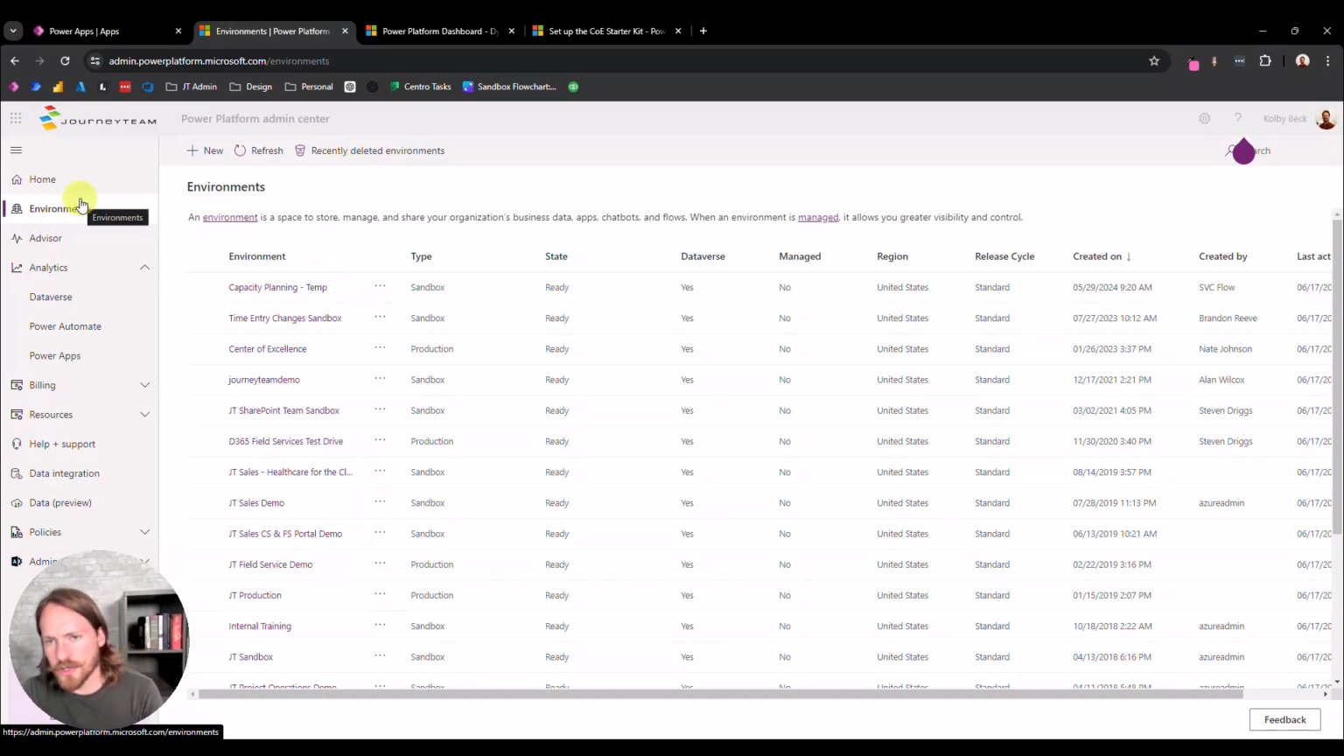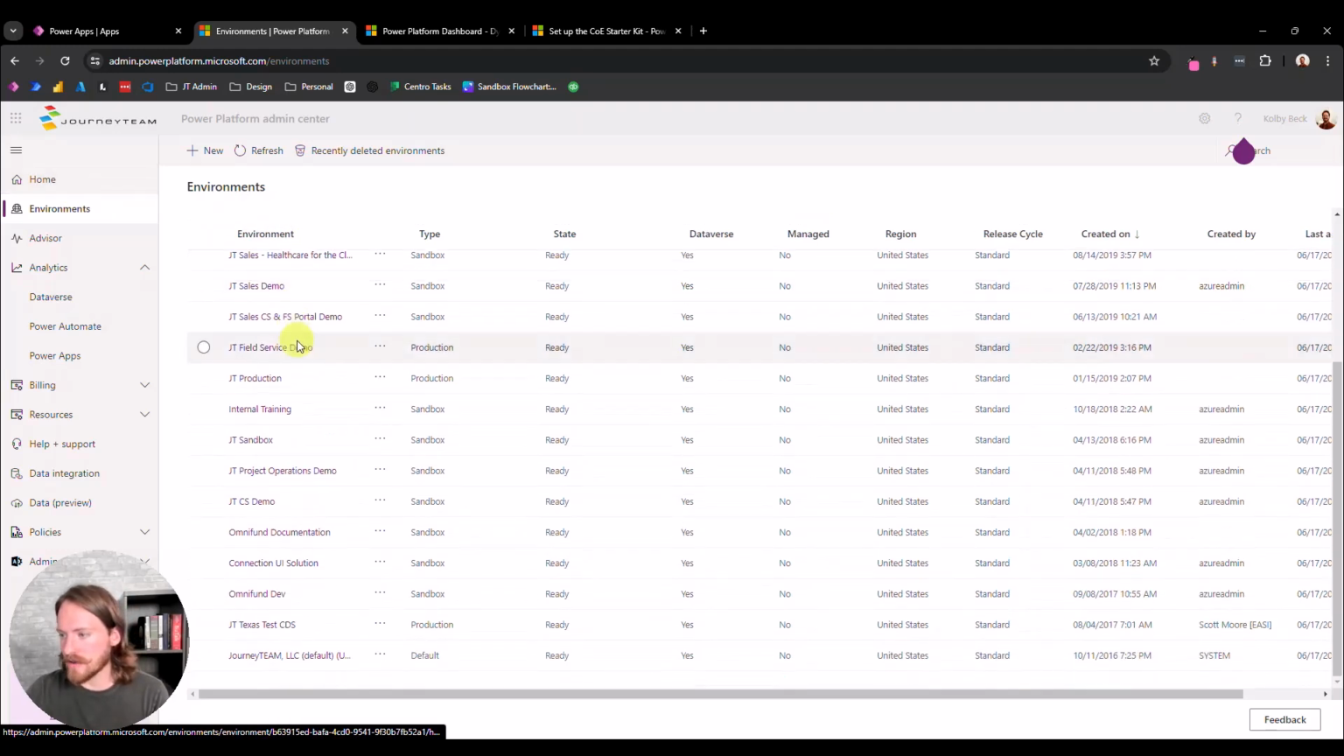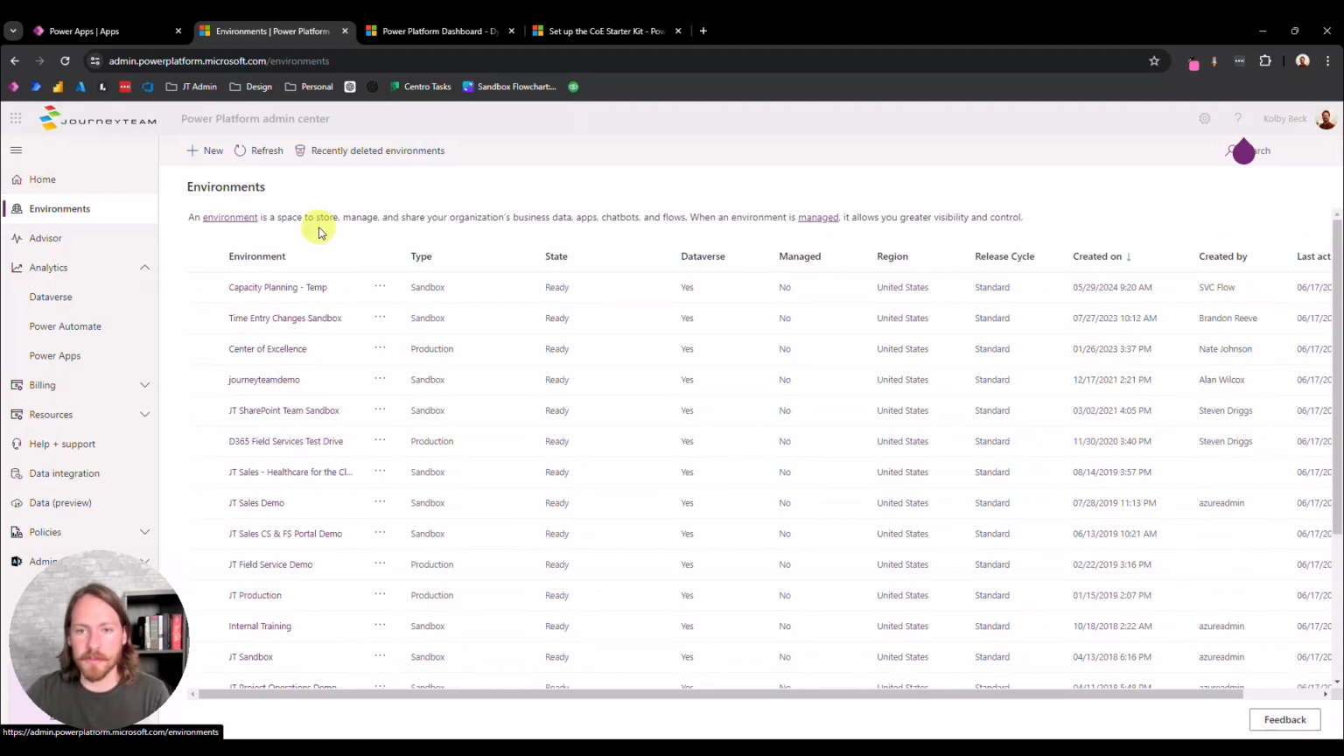First thing I want to showcase here is, when you're inside the Power Platform admin center, depending on your role, if you are a Power Platform system admin, you will be able to see all environments inside your tenant. But if you're not that, then you're only going to be seeing environments that are actually shared with you or that you have access to. You can see here in JourneyTeam, we have a lot of different environments all used for different purposes.